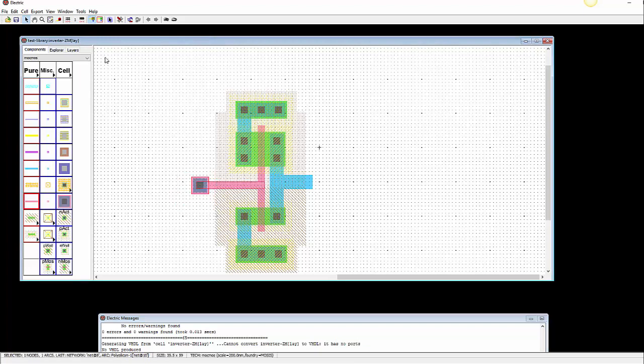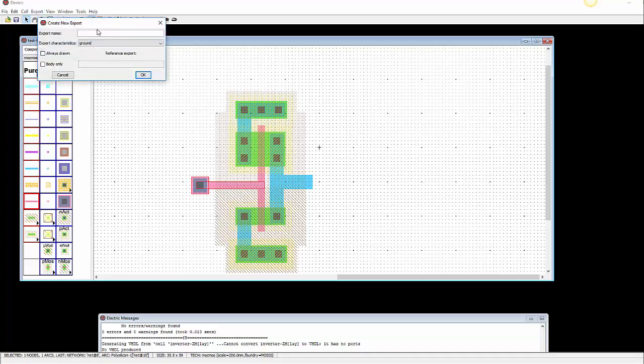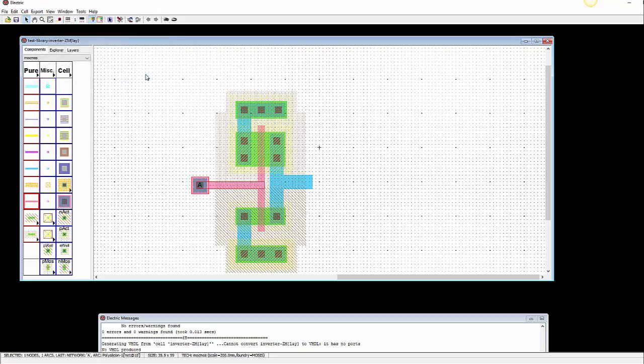This is my input. So I just select it with my mouse and I go to export, create export. I call it A or X or whatever. And here I select input. This is my input. So I define it as my input. I go here and I'm going to call this, which is a metal connector.